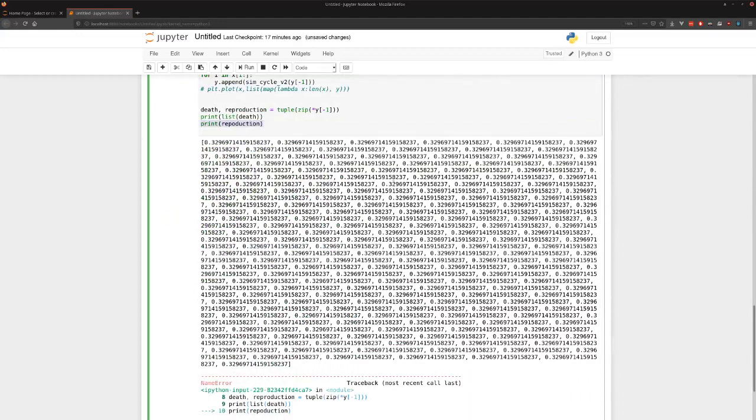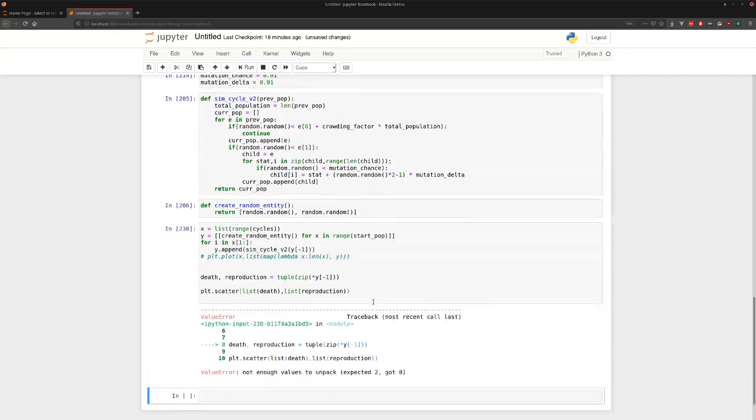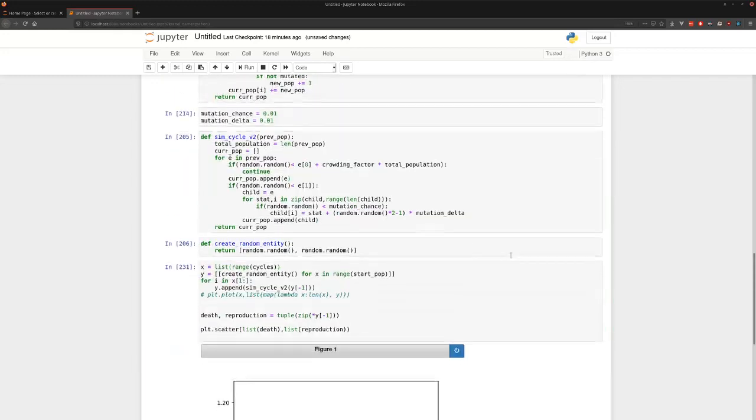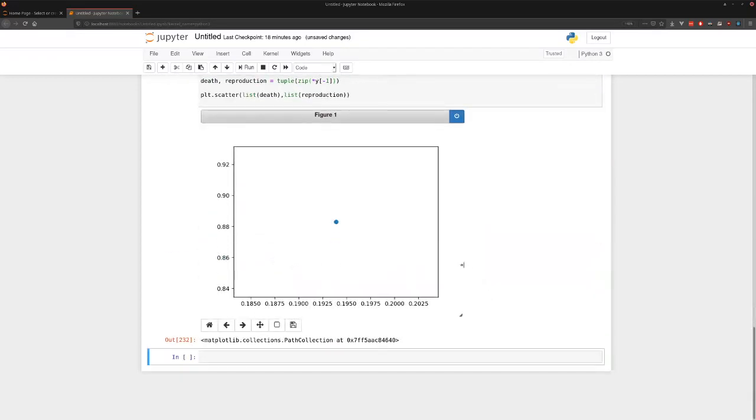Why isn't plt.scatter working? plt.scatter def, reproduction. And I want lists of them. Okay, they died. Okay. Basically, everyone has the same stat. They have negative def and reproduction positive above 1. Why is everyone having the same stat? That's wrong.